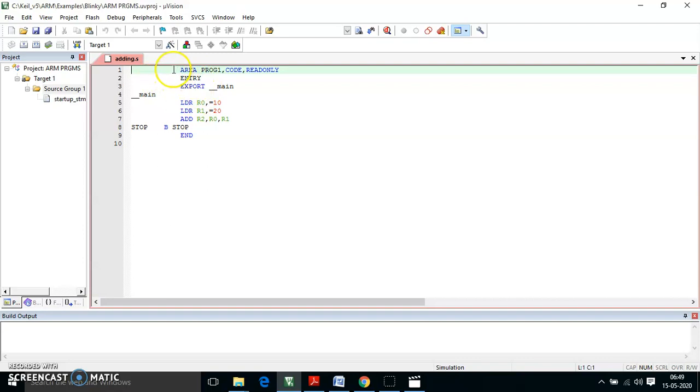So the first line indicates the type of memory that you are going to utilize for this code. Say for example, if you are fetching data, then you need to use data memory. If you are writing the code directly and executing it, then you are utilizing program memory. So this indicates the type of memory which I use is program memory, and the nature of the program. So it is code which is written here, and read only indicates we are just going to read the data from the registers. We are not going to write anything further into the registers.